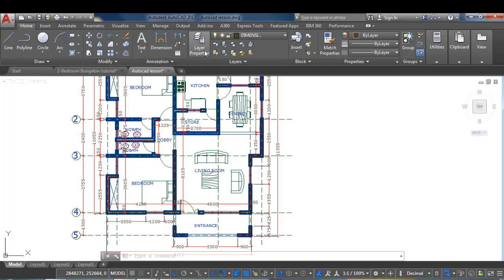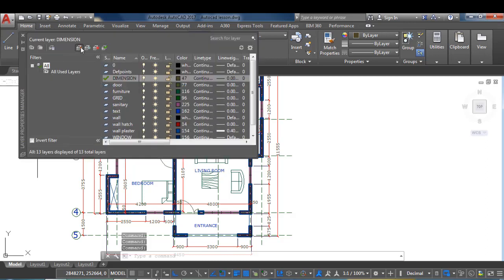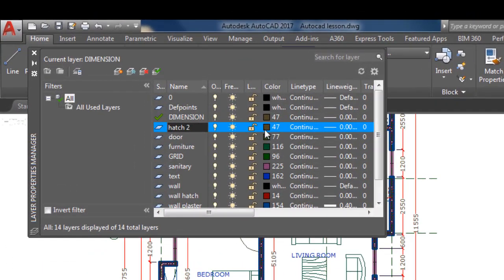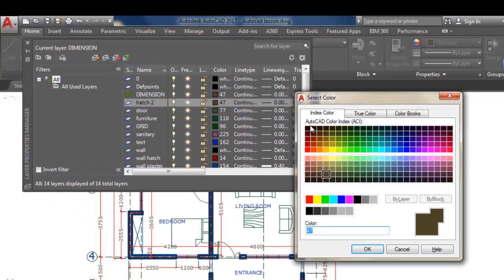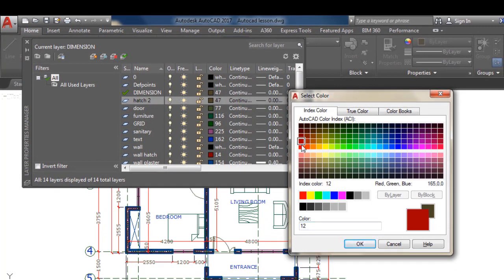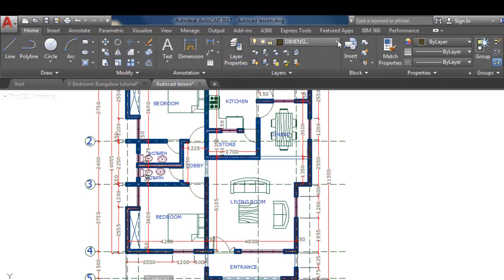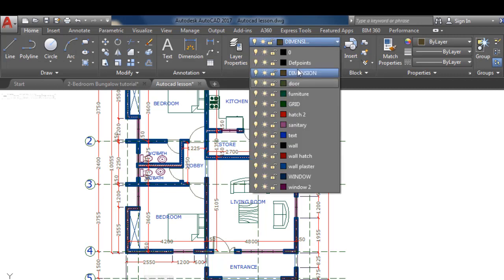Of course, don't forget, you go to layer and you create another layer again. You can call this one arch 2. You change the color to your desired color. Let's say this is our desired color. You click OK. You leave it as continuous. You close it. You come to this place. You now click your arch 2.